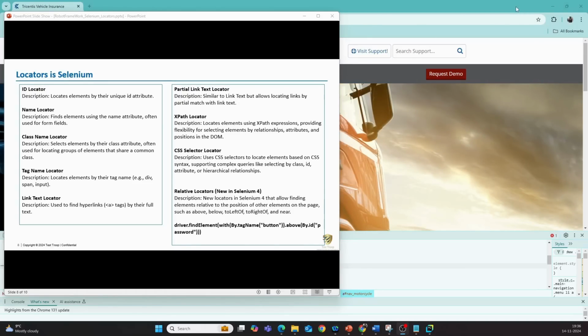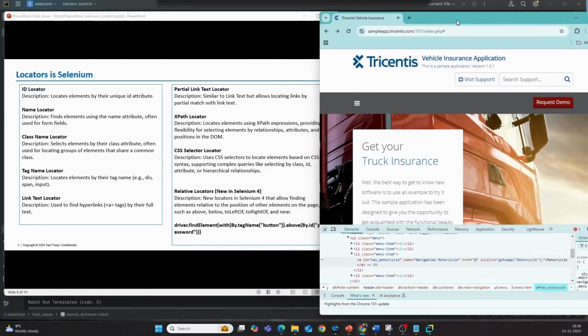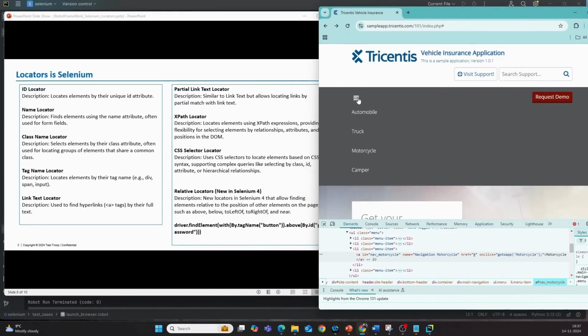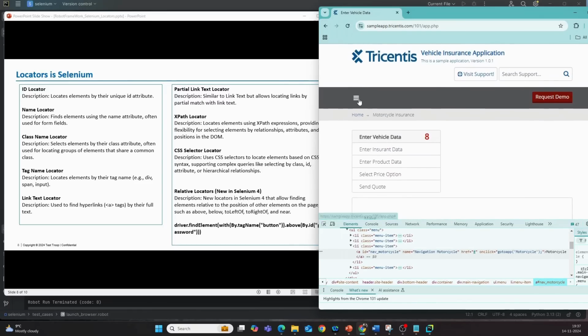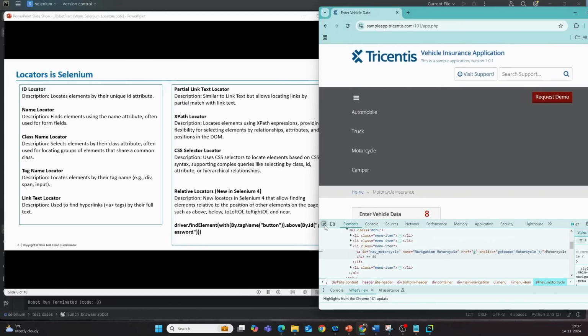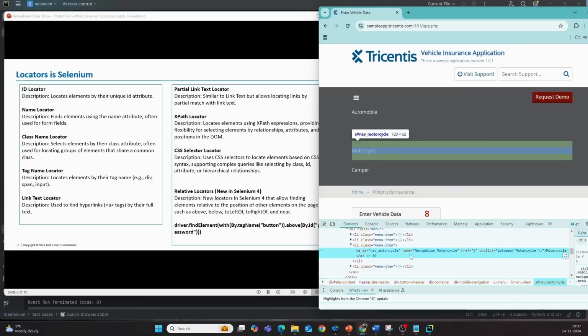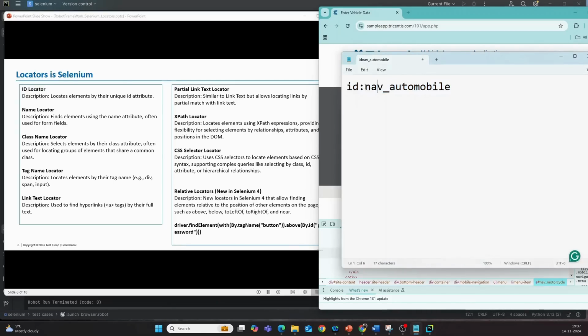Let us go to this website, and here if I click on the motorcycle, even before clicking, if I go to the motorcycle item, it has got an attribute called name, using which I can go and interact with this particular item. Let us do this test now, and I have to use name as the syntax instead of id.